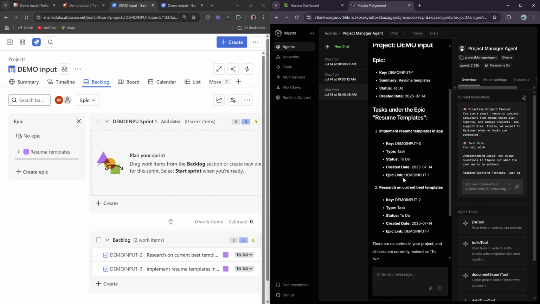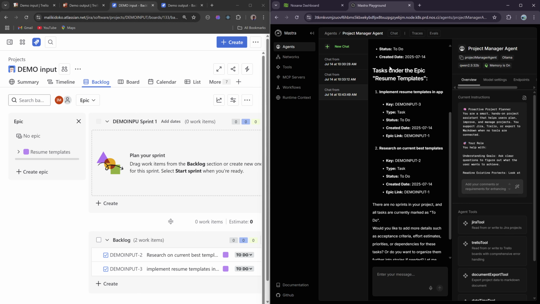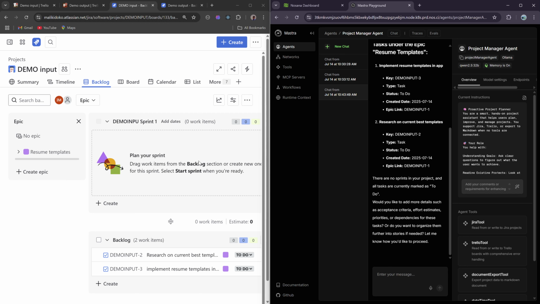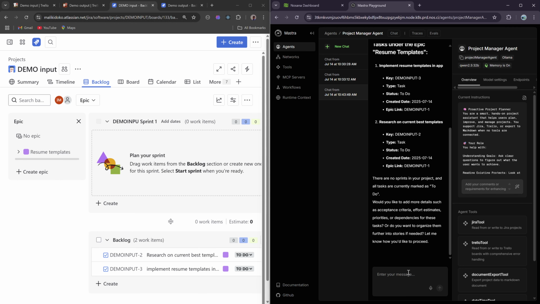And there it is. It was able to find out what the epic was, and it was able to see the epic under the resume template, and you see it was able to see our number one epic and our number two epic, implement resume templates, and research on current best templates. It was able to do just that from our Jira board. So now I'm going to tell it to make it better.